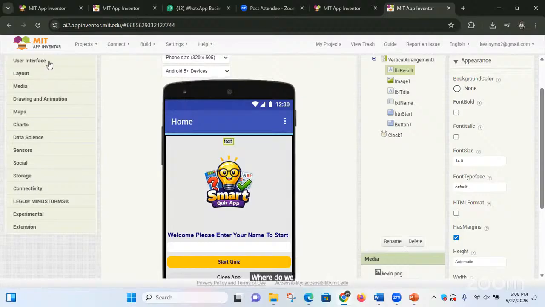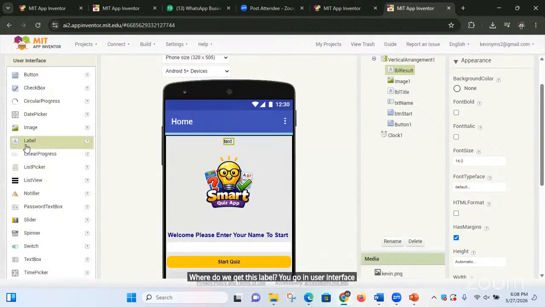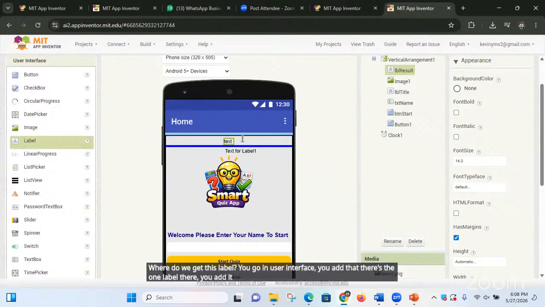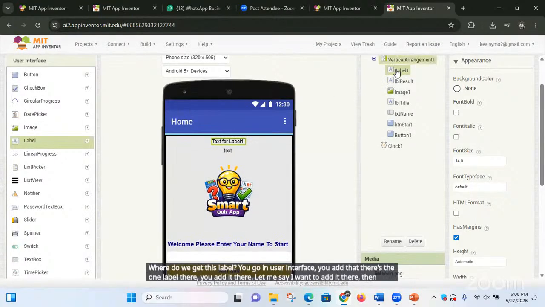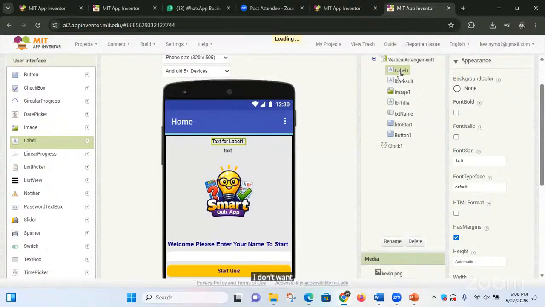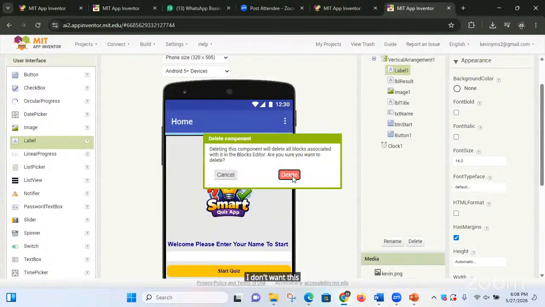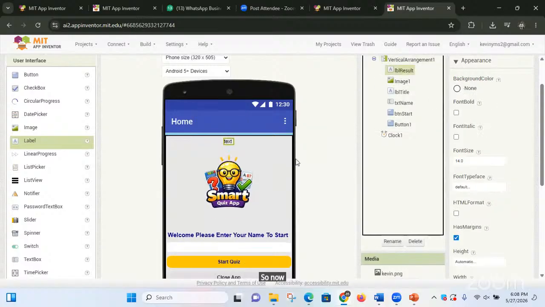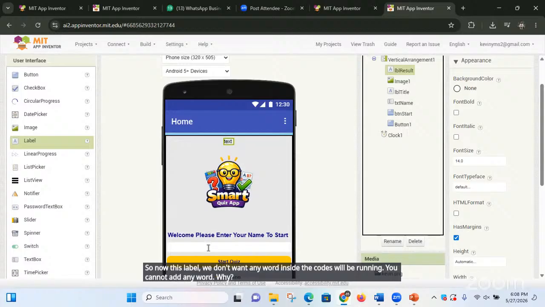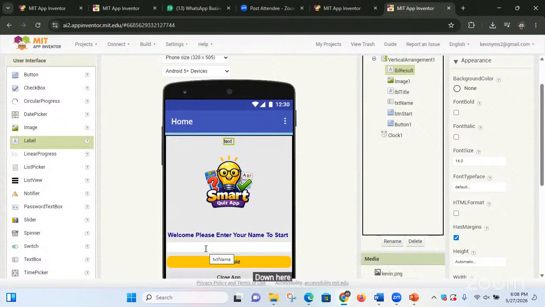Where do we get this label? You go in user interface, and there's the word label there, you add it there. Then I rename it. I don't want it now. Let me delete this. So now this label, we don't want any word inside it. Why? The code will be running. You cannot add any word, because down here, any user with this app will enter the name. After entering the name, this name will be added with the codes of this label.